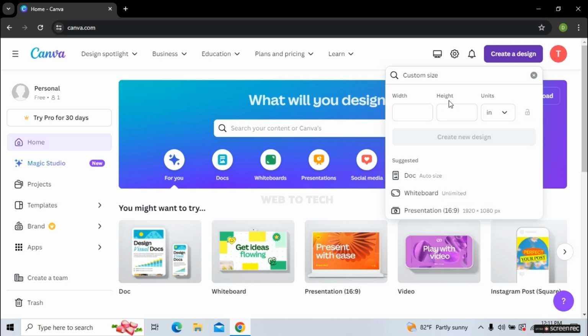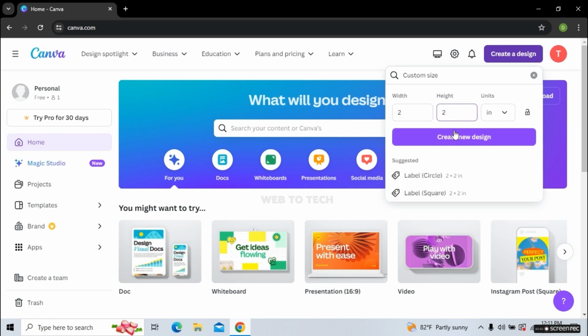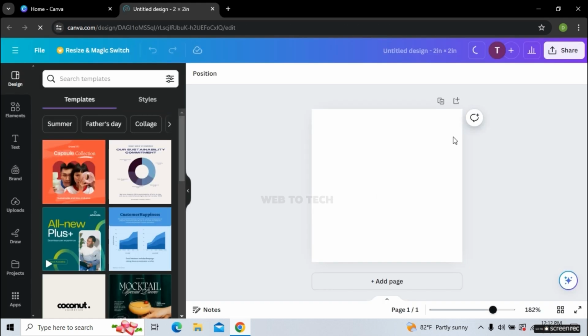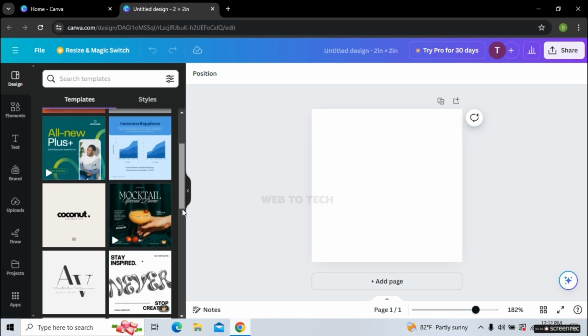Now in the width and height, you'll have to type in 2 and 2. After that, you'll have to click Create New Design. Now you'll be directed in a page with 2x2 picture. Here as you can see, this page is 2x2. Now you can add anything you like in the picture.